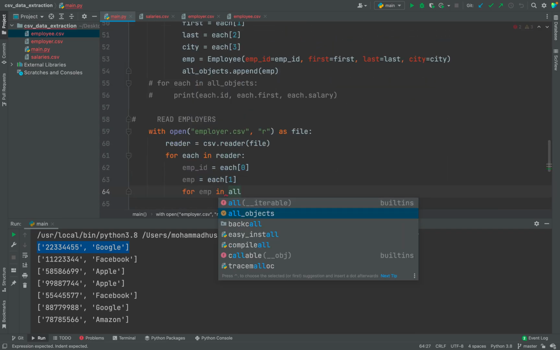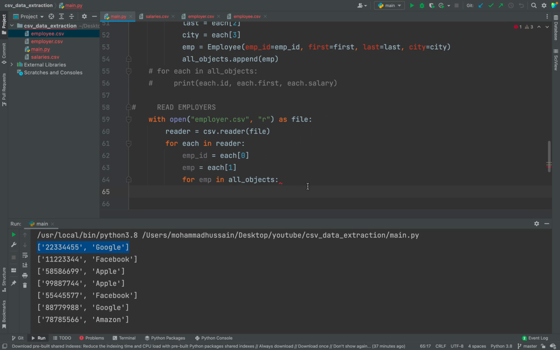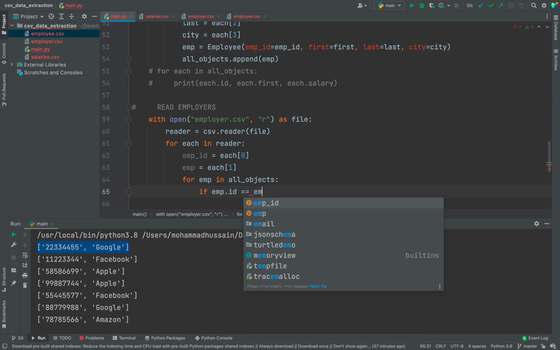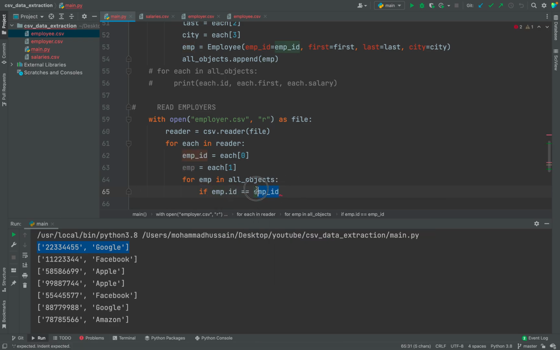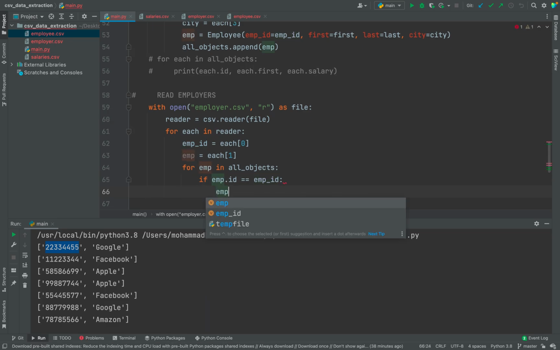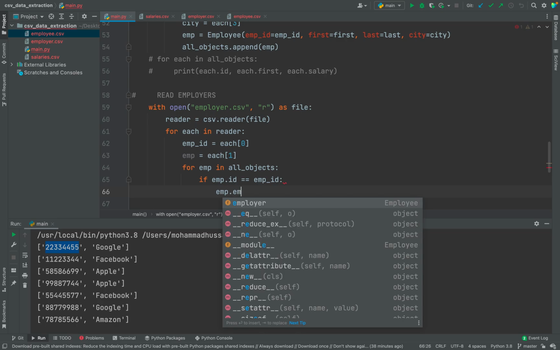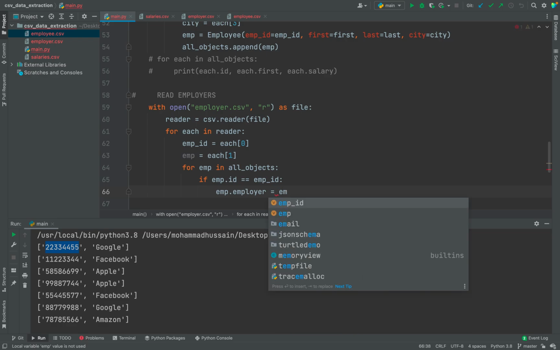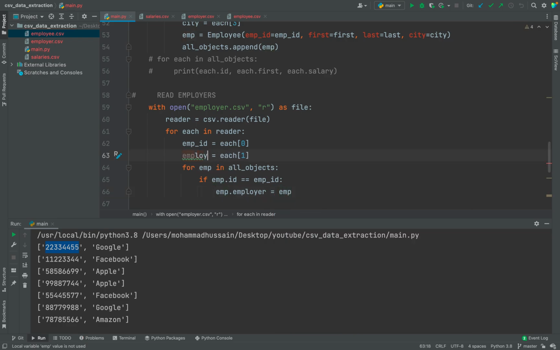So what I'll do is I'll loop over, for emp in all objects. Remember, we have objects saved in this, so I'll loop over them and I will check if the ID matches this employee's ID. If emp.id is equal to emp ID, this emp ID is coming from the list, but these objects also have their own IDs we created earlier. So what I'll do is emp.employer is equal to this employer, maybe lawyer.